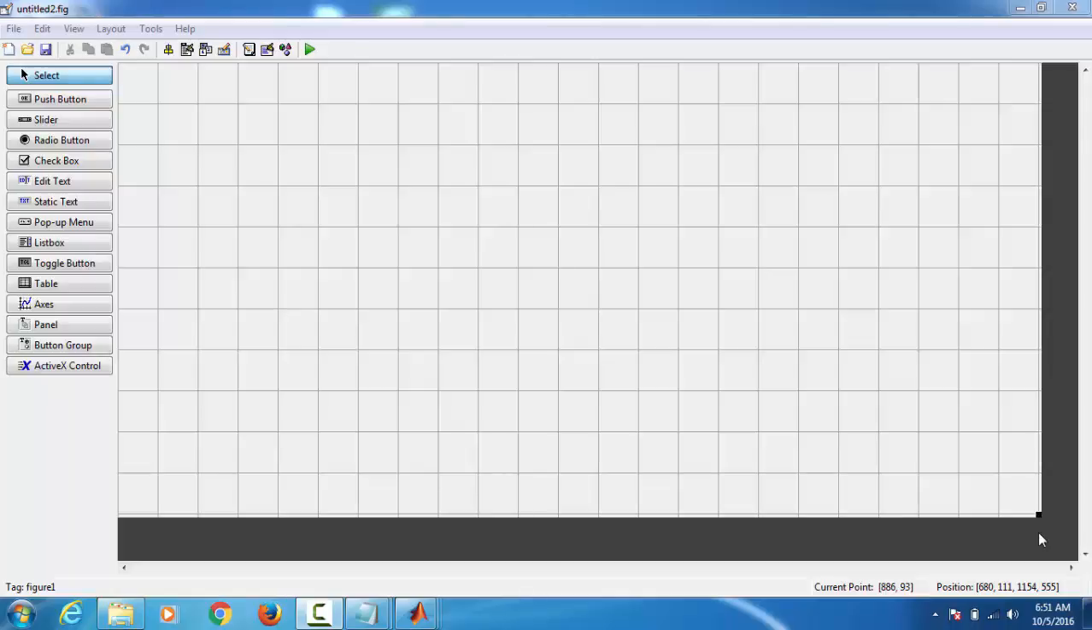In this segment we will be creating a GUI that will be serving the purpose of adding two numbers and then showing the result of those two numbers to us. So it's a very simple example and I hope you will enjoy it.